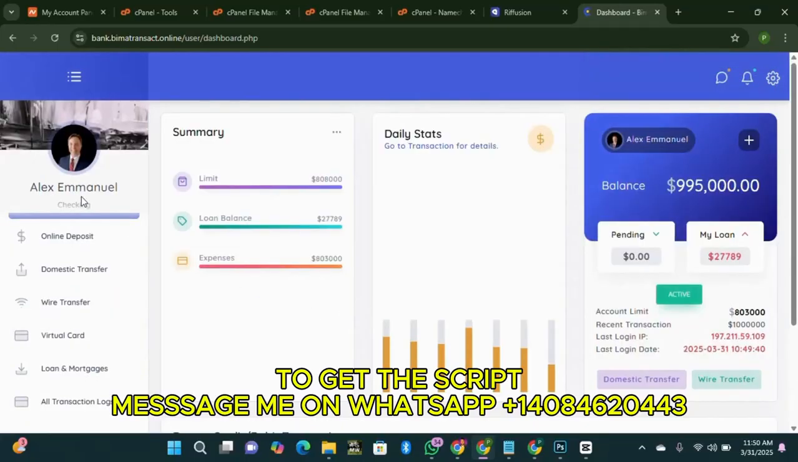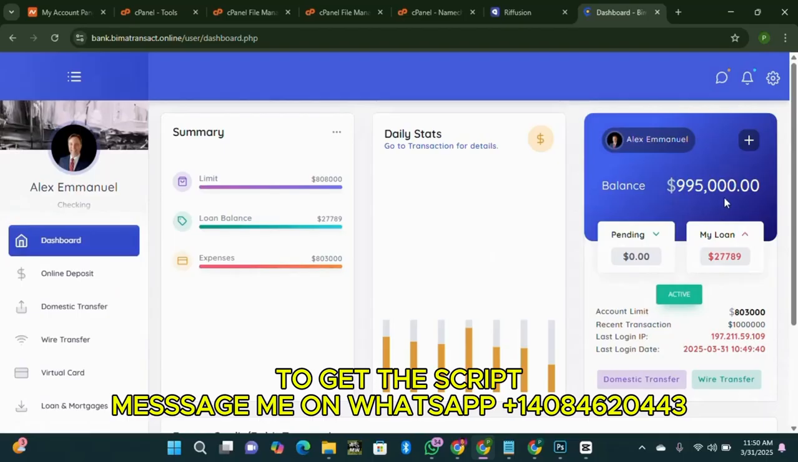As you can see, this is the dashboard. It's a very user-friendly dashboard that has everything we need. This is where we see our balance. This is where we see our standing loan that we are supposed to pay, that we've collected. This is where we see a pending transaction, probably outgoing or incoming. This indicates that your account is active, and then you have the account limits, where you can see your account limit, then your recent transactions, your last login, pin, and all these things are going to be covered in the full video.